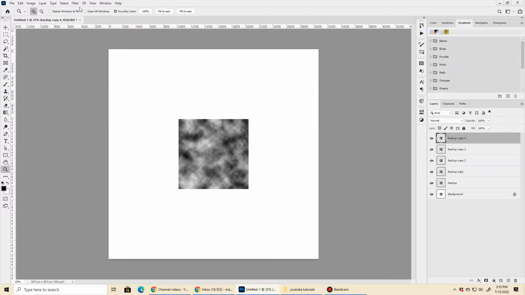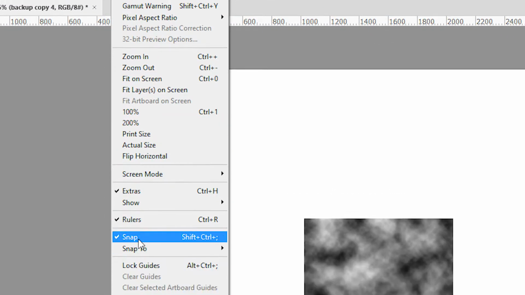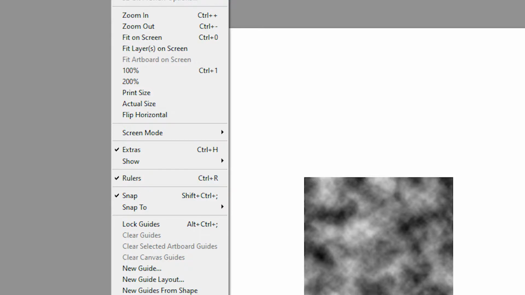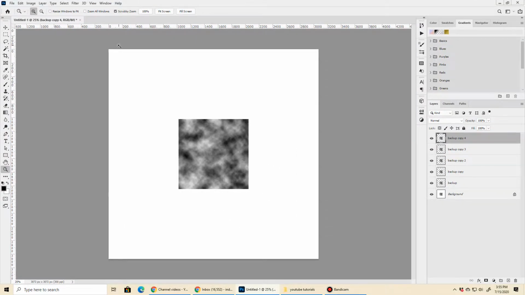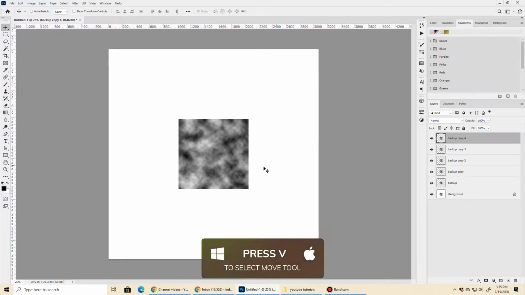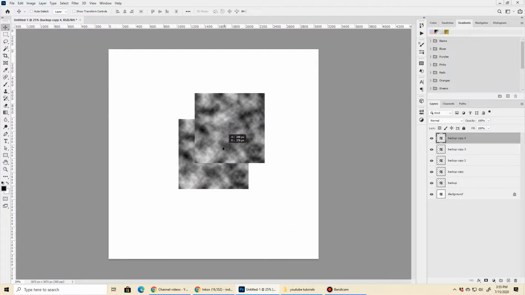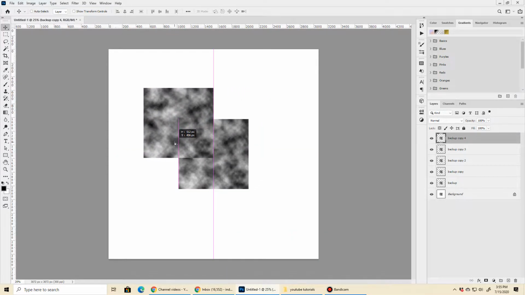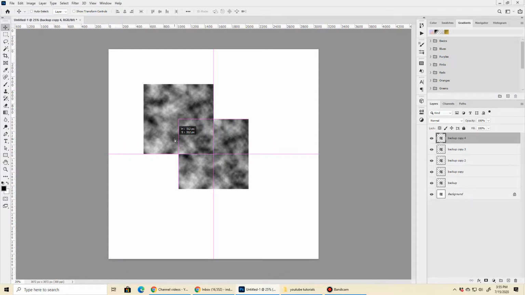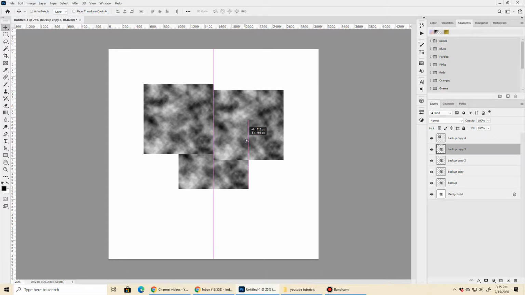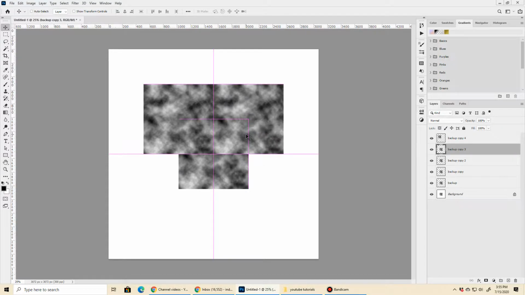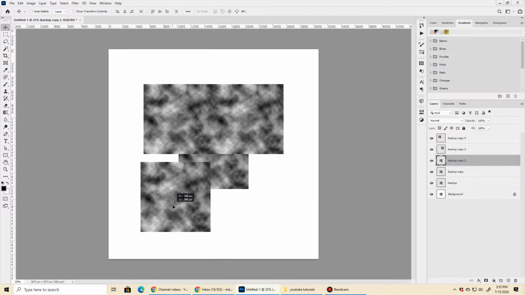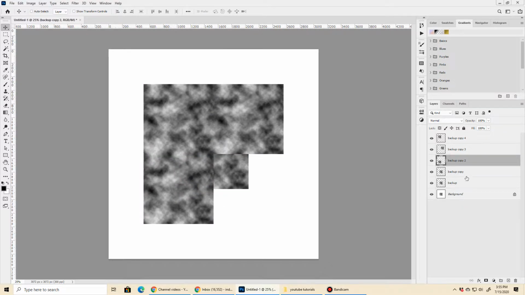Now make sure your snap is on. Go to View, Snap, and make sure it's turned on. Now select your move tool, press V on the keyboard to bring up your move tool, and move the duplicates of the backup copy so that it snaps along the center, just like this. Do the same for the other 3 copies so that you are creating a large 4 times cloud pattern of the initial cloud pattern that we created.